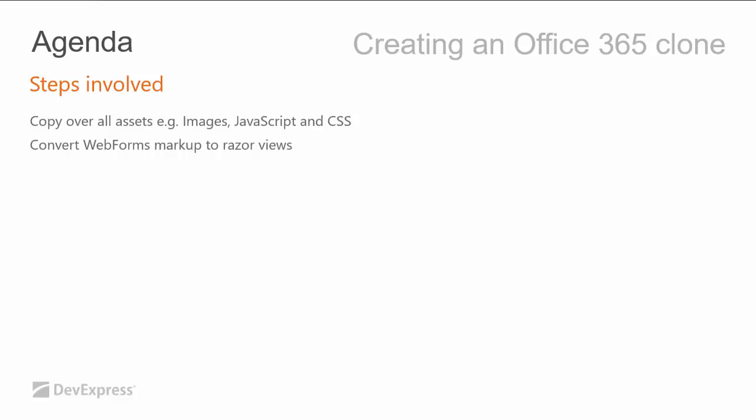The next step will be the conversion of the WebForms markup into Razor views. Because we are dealing with an MVC application, we want to use the Razor markup, and this is quite a bit of work because we have to change over all the WebForms controls into the MVC extensions of DevExpress. And that's one of the steps that needs to be done.